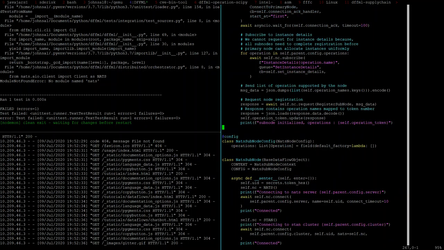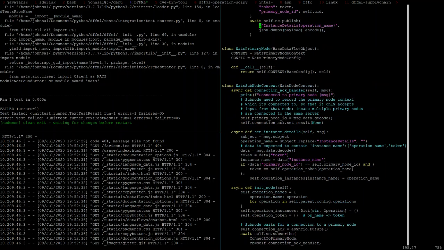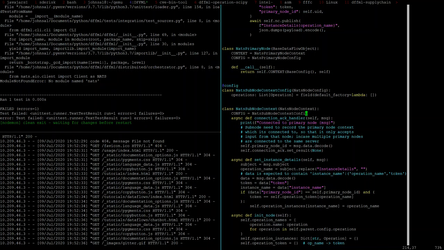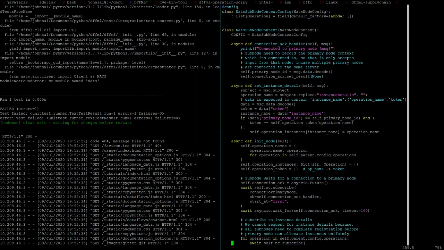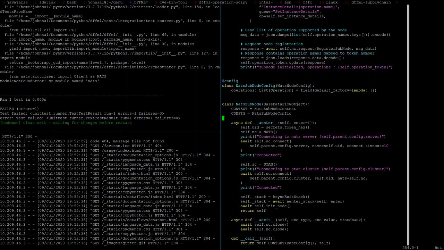Okay, and then this guy. Oops, primary node context, subnode context. So this one would have something like, it sounds like you're subscribing to a channel. There's going to be a channel for the data flow, right? So this one's going to sit here and do an enter. And then, I guess my confusion here comes from how this thing is getting used, right? Is it basically just sitting there in a for loop and then launching new ones whenever there's a new data flow in the NATS subnode? That's what I was going to ask. Yeah, okay.